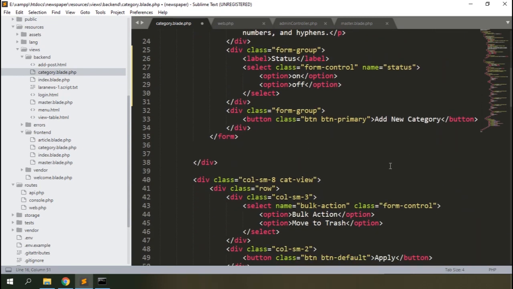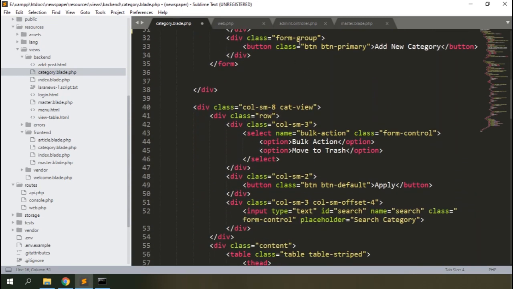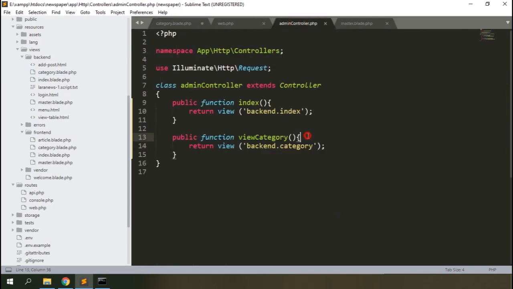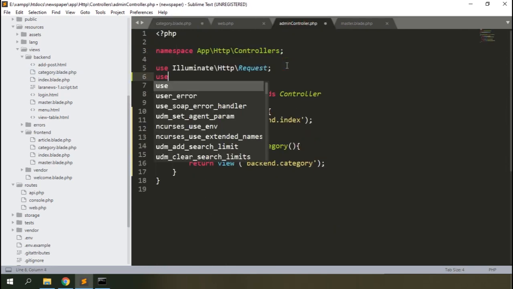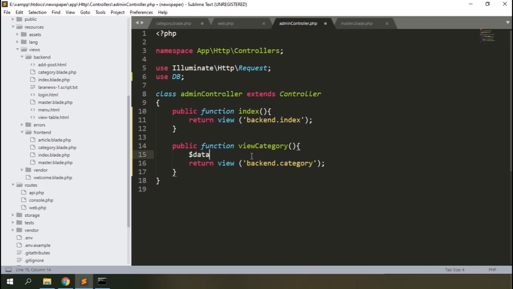To work on the data table section, we'll need to add access to database in our admin controller. So let's open it and add use DB on top. Then we can write $data equals DB table categories get. We must send the array data through the return method as object here. So we'll write data here.